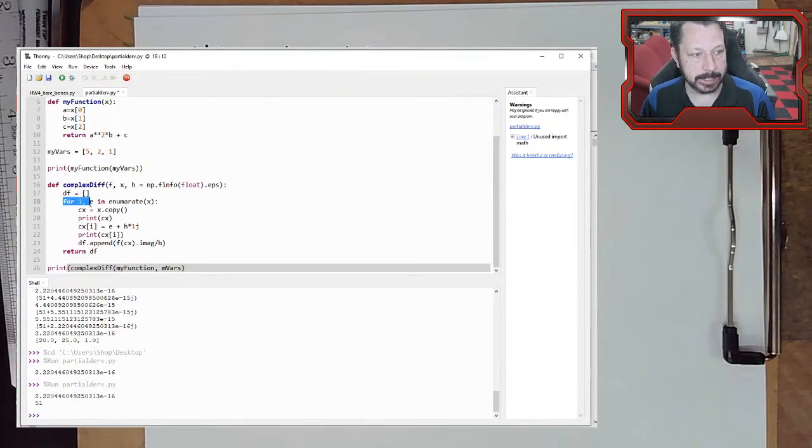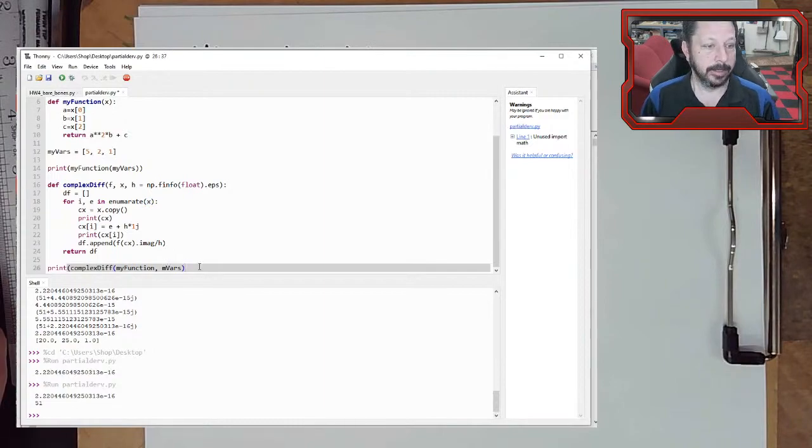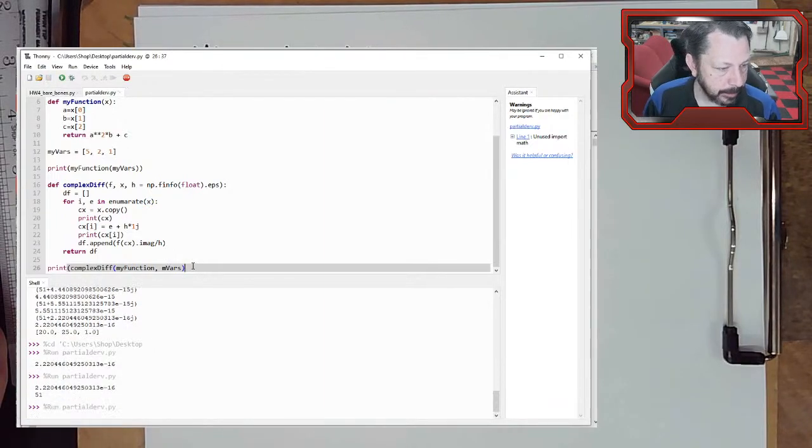And then, since this is in a for loop that's enumerated over this entire list x, it'll do it 3 times because there's 3 things in the list. All right, let's run this and see if I didn't type anything wrong.